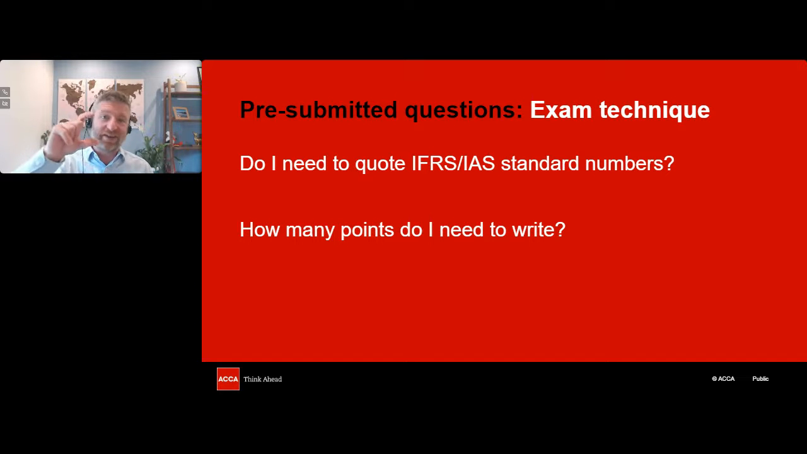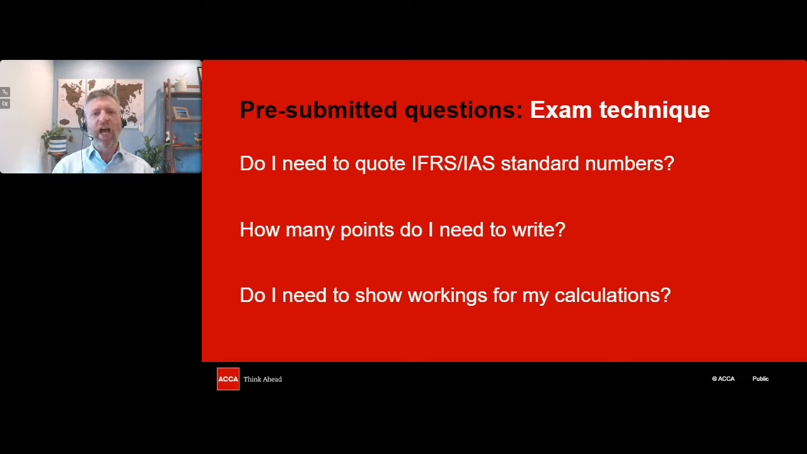Okay, so there you again need a full paragraph. Not quite as much information as for an audit risk or a risk of material misstatement, but a relatively full paragraph. So if it's business risks and it's 10 marks, you need 5 business risks because they're 2 marks per well-explained risk. Do you need to show workings for your calculations?